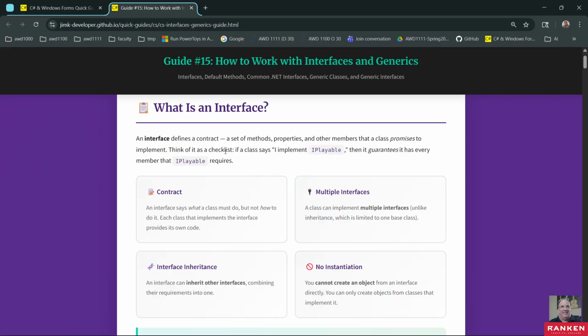Think of it kind of as a checklist. If your class says I implement this interface, then it guarantees it has every member that the IPlayable requires, right? So everything that it defines in there, you have to provide implementation for those things.